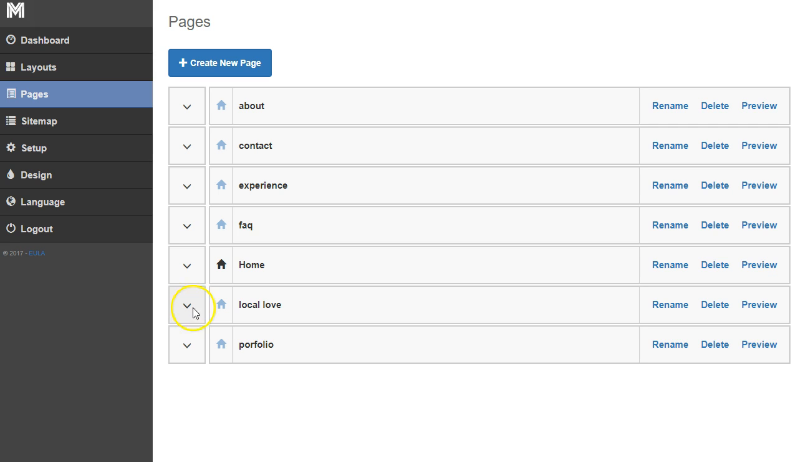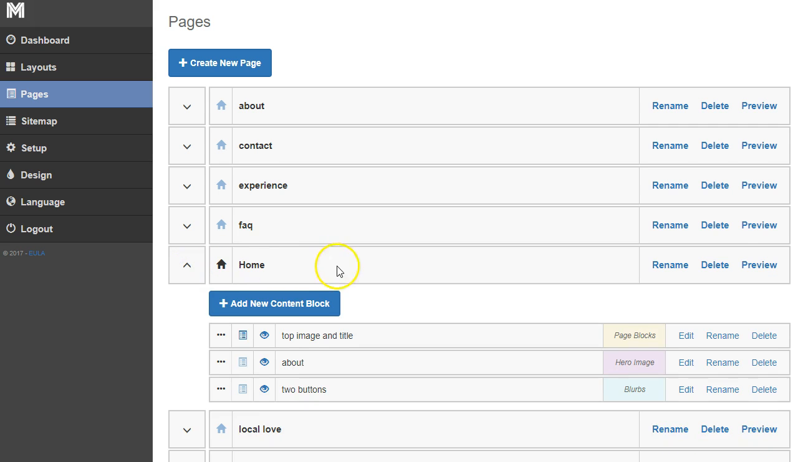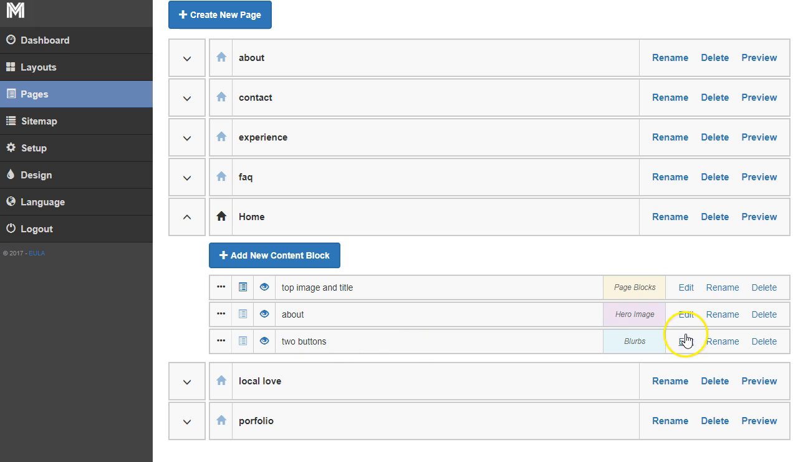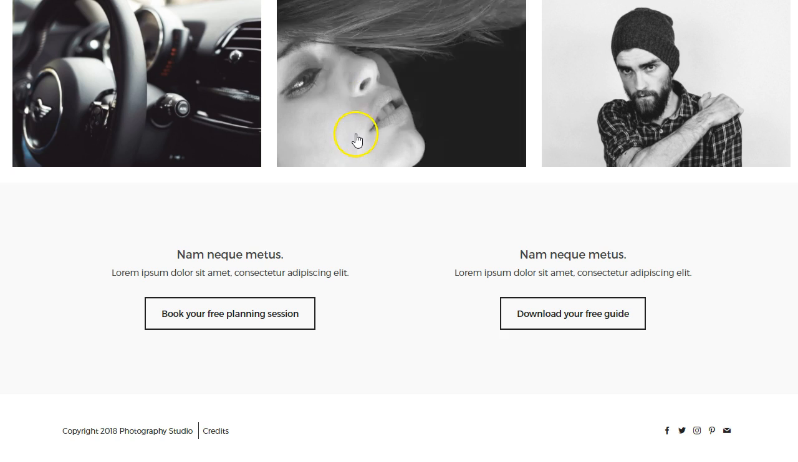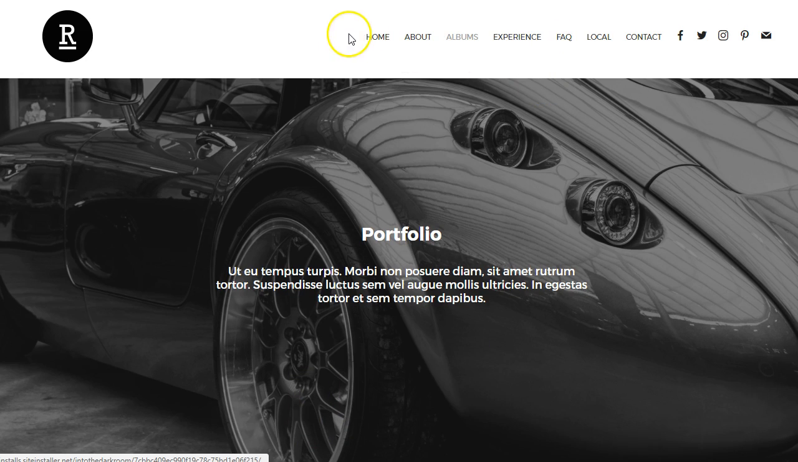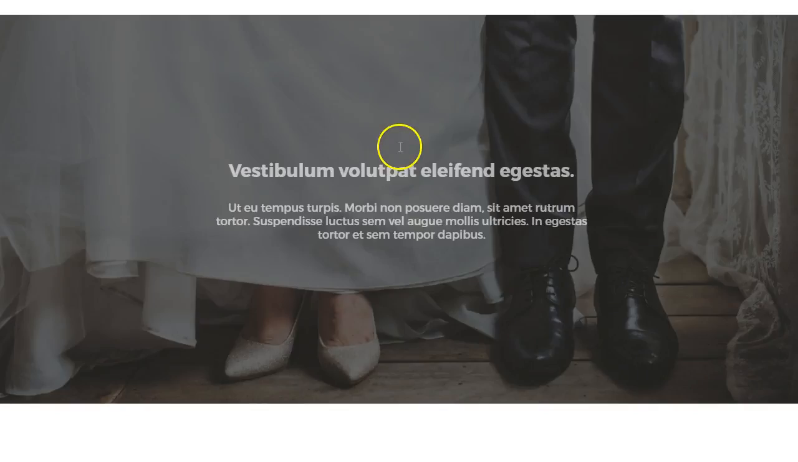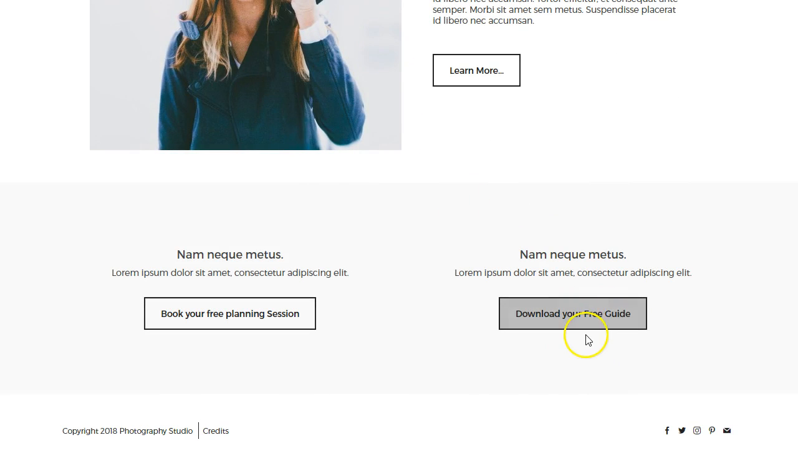So I'm going to go to the home page and I'm going to show you that we have the 2 buttons here. What we're going to have to do, because one of these buttons on the home page, I'm just going to go back to it. One of these buttons on the home page is for a download your free guide, and this one is for book your free planning session.